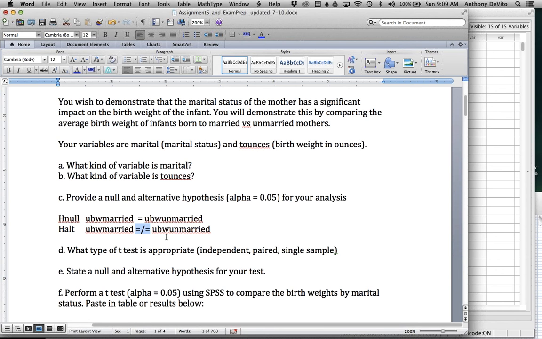Now, what would have made this single-sided instead of double-sided? Well, let's say that I already had a sneaking suspicion that in most populations the birth weight for unmarried women is less than the birth weight for married women. You might make that assumption, that the birth weight for married women is greater than the birth weight for unmarried women. So your null hypothesis may look like this.